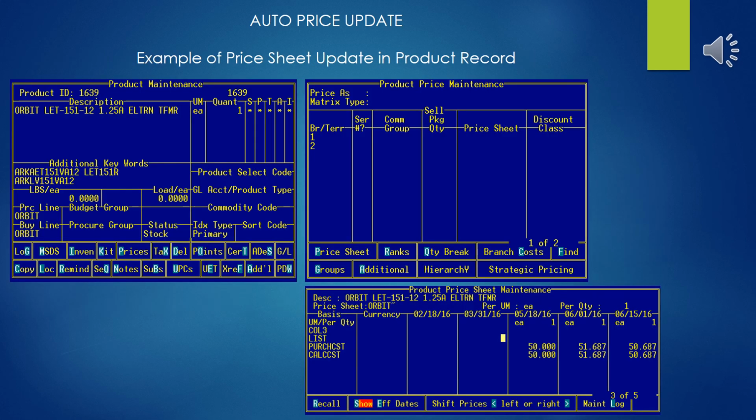If you go into product price maintenance and pull up one of the records that you expect to have changed and do Alt-P, Alt-P for product price sheet maintenance, there you'll see added to the price sheet our updated pricing, and all well and good. So that gives you some positive confirmation of what happened.